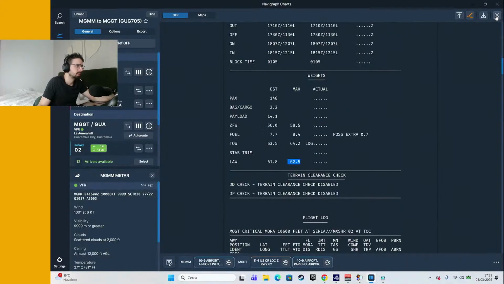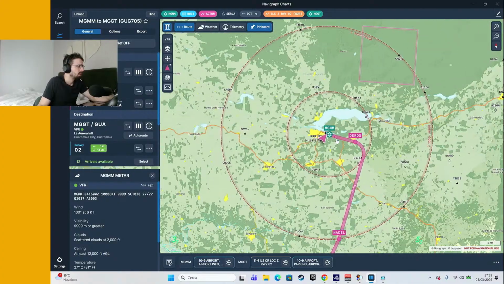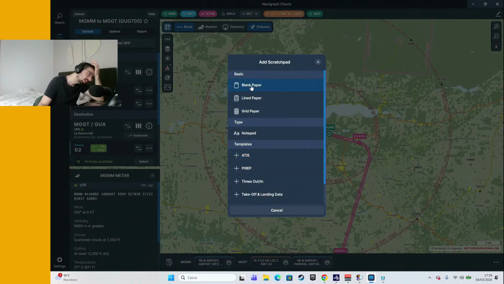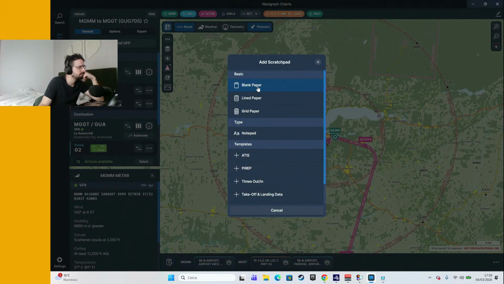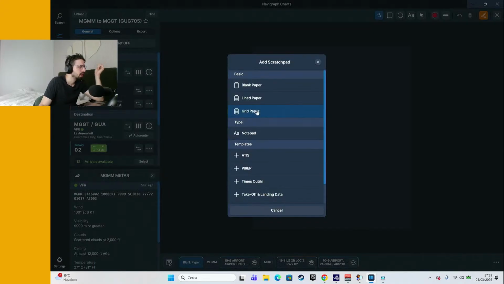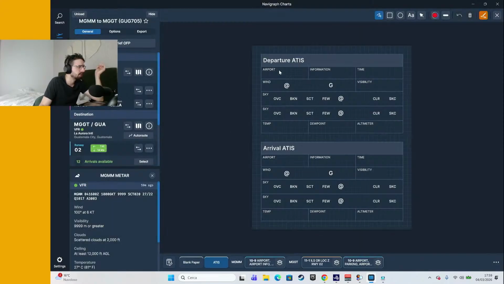Okay, let me go back here, close this, activate that. Also, there was an update on Navigraph. They added some stuff to... Ah, yeah, it's right here. That's cool, especially on the iPad, of course. That's very cool, actually. You can write down here, of course, so you can write your clearance and all that stuff. And you have also some presets. I don't know, for example, ATIS. As you can see, airport, blah, blah, blah. Information, you can write down alpha.